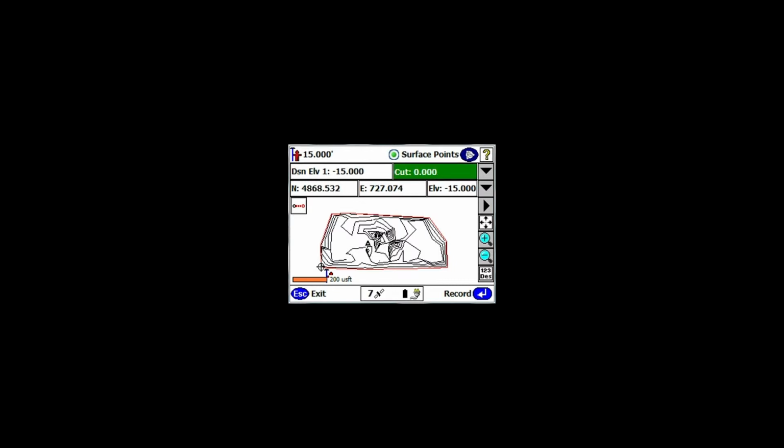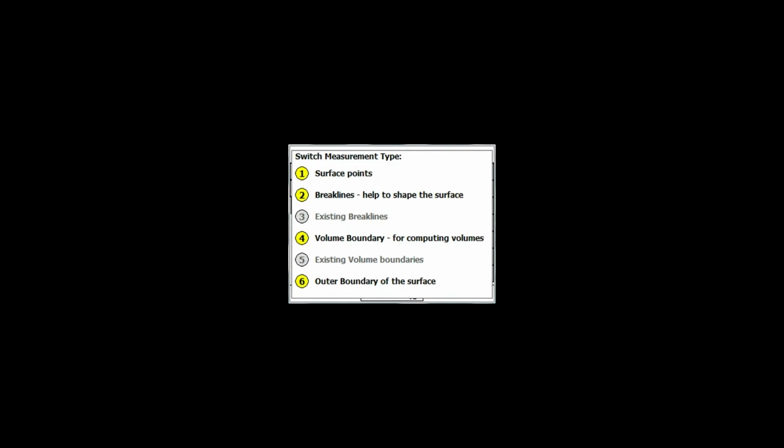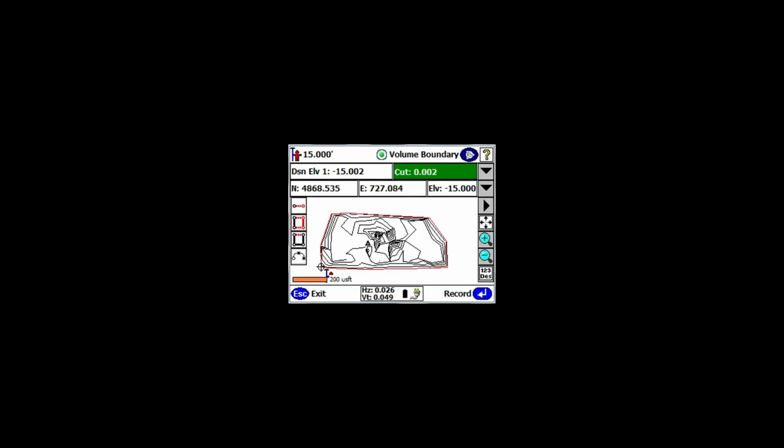To do this, we go up to Surface Points and change that to Volume Boundary. Again, we have to give it a name. Outer is still okay. We are now ready to begin measuring the area of interest. We do not have to remeasure the entire surface. We can measure just the area where work has been done.